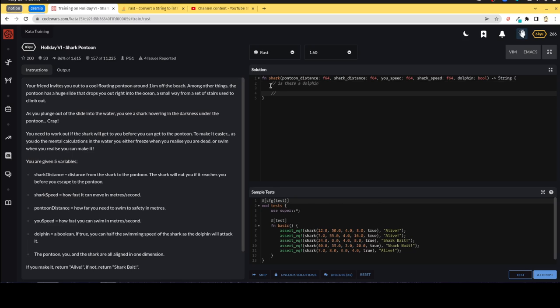Now, once we establish that there's a dolphin, we're going to establish how many seconds for the shark. How many seconds for the shark to get to you? Then we want to establish how many seconds for you to escape. And then we'll evaluate whether you can survive. Essentially, that's the way I'm going to pseudocode this.